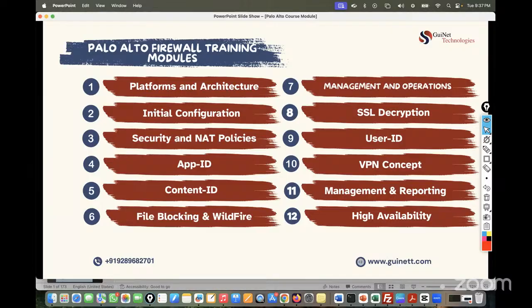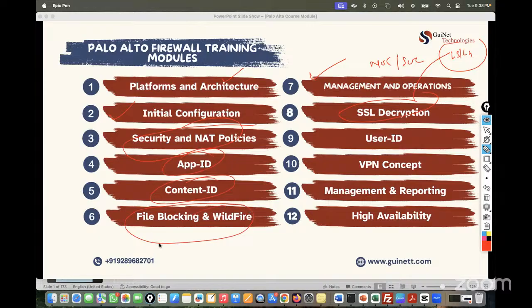Because in an interview, the interviewer can ask anything. It could be related to your platform and architecture. It could be related to your management and operations, day-to-day NOC operations. It could be the initial configuration. It could be the SSL decryptions. That's a very advanced level thing. It's always going to be an L3 and L4 level interview if that kind of question is going to be asked. It is going to be your security policy in NAT, application identification, content identifications, file blocking and WildFire. That's advanced concept. High availability, management and reporting, VPN concept and user ID.